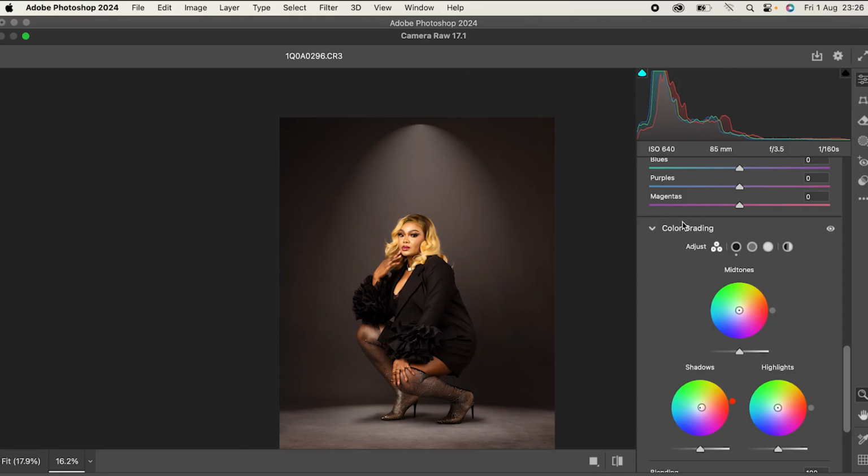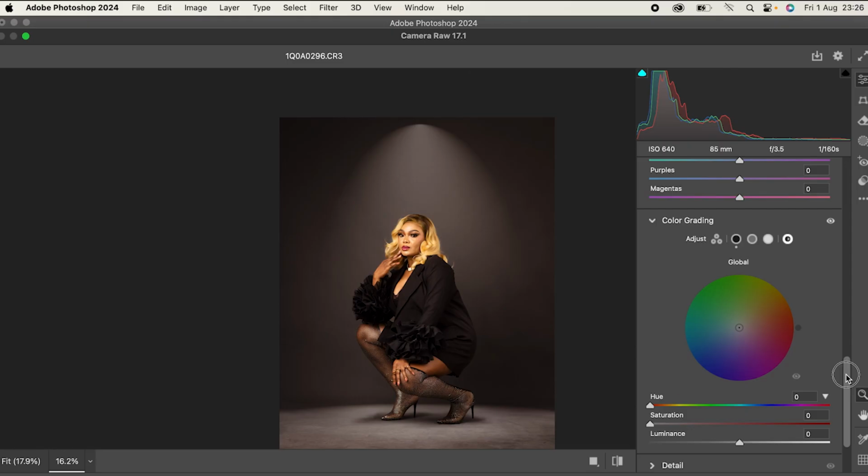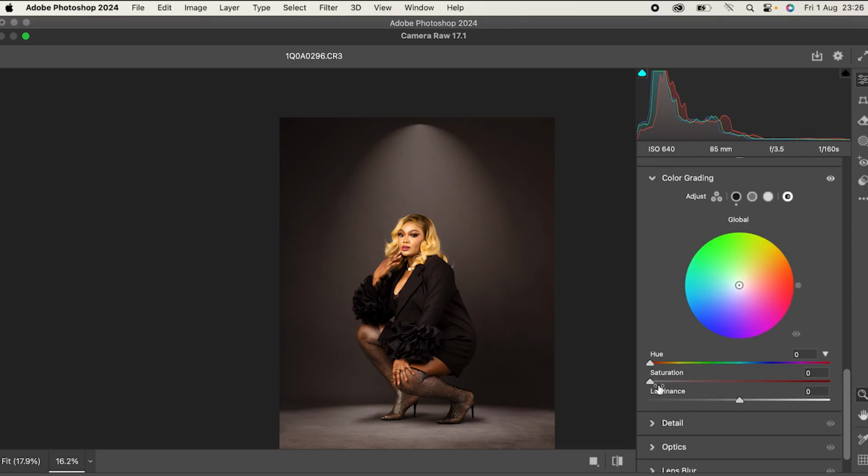So after coming to color grading, come to this global here, click on the global. On the global now, we're just going to add a little bit of saturation, right? A little bit of saturation, and then add a little bit of hue.